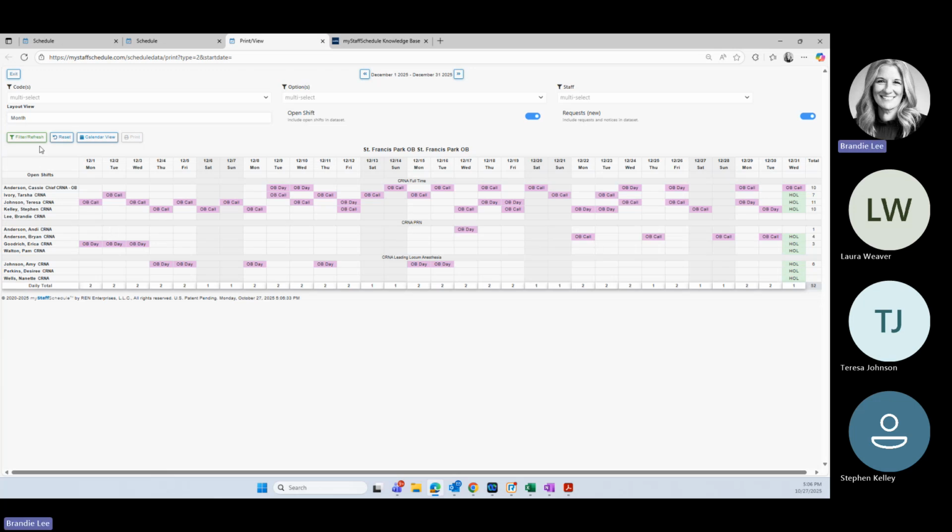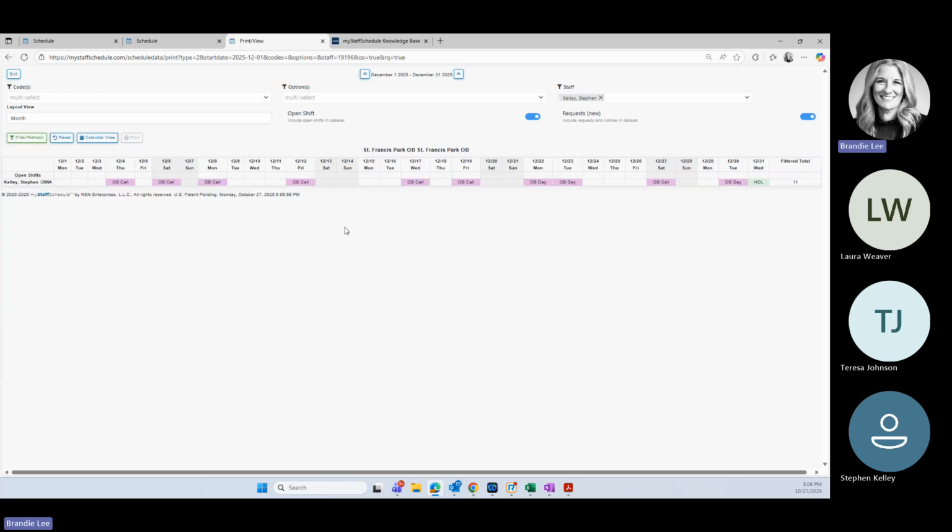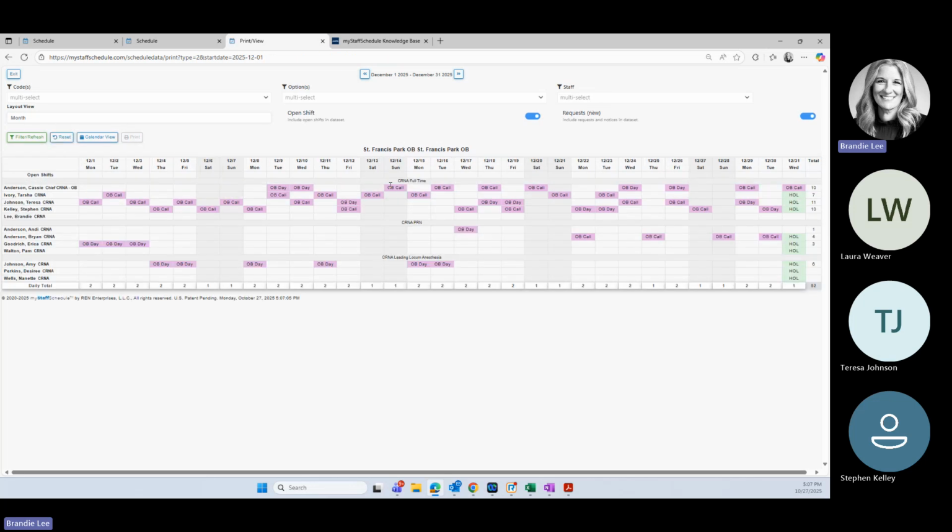You can also filter it. I don't think I told you this, Teresa, but if you wanted to filter, you could go to your staff button here and, Stephen, say you only wanted to see what you were working. Pick yourself, click set, and then hit this filter button, and that's going to give you your schedule. If that's helpful at all, that's an option there. You can go to reset here to see the whole schedule.